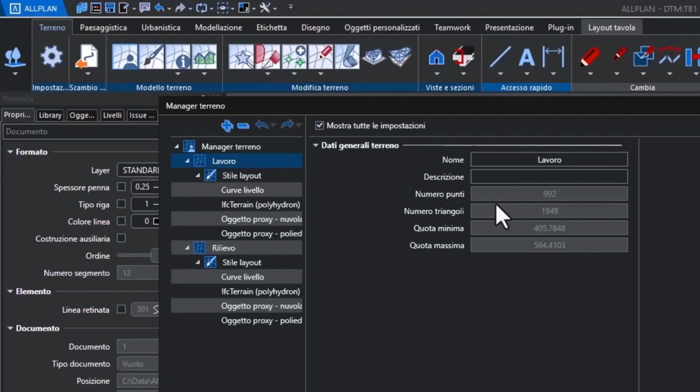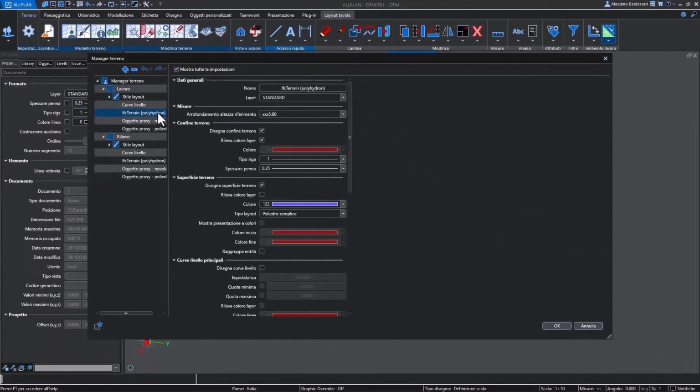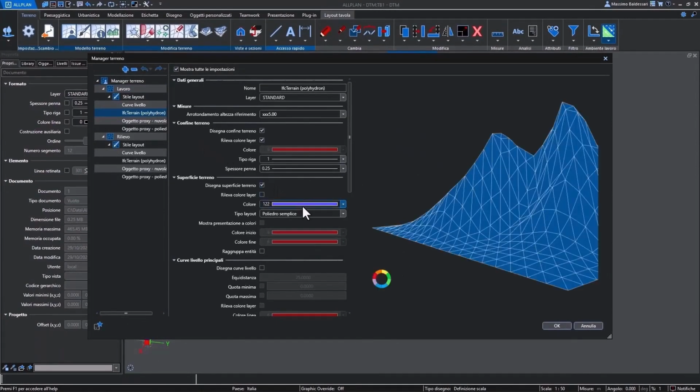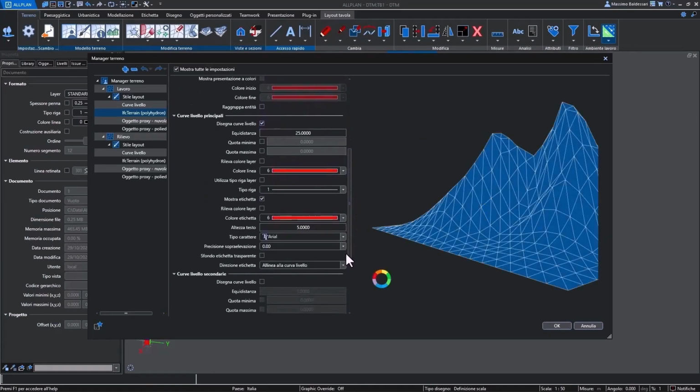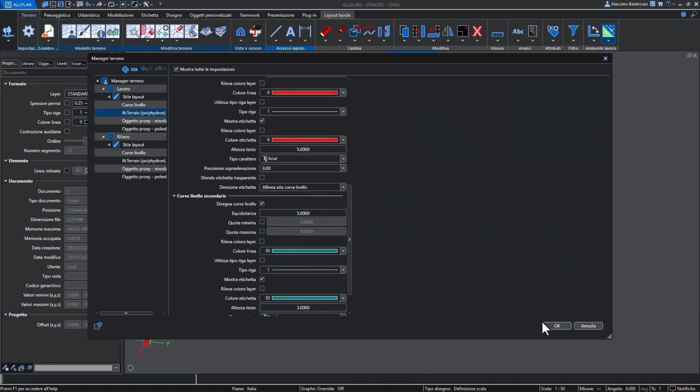Once again, I can define a series of characteristics regarding the visual representation of my model. For example, I can set and customize a range of colors for both the main and secondary contour lines, allowing for greater clarity and distinction. This flexibility enables me to tailor the appearance of the terrain to better suit my needs and preferences, ensuring the model is both informative and visually appealing.